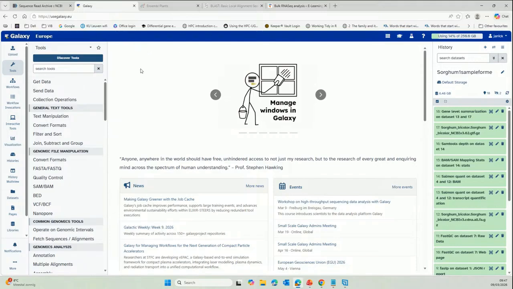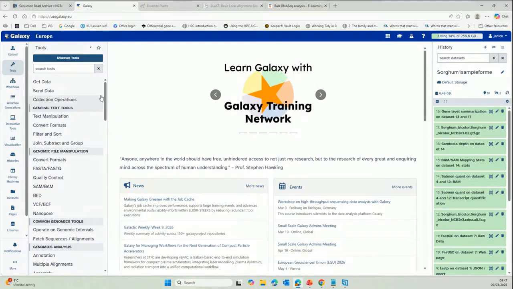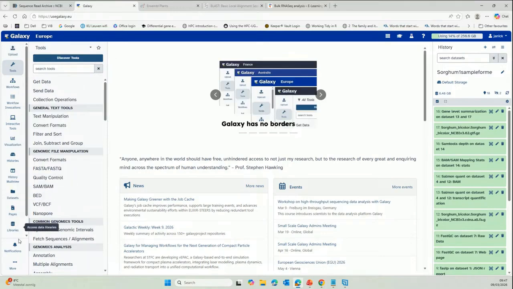So, how does Galaxy work? Well, as I said, it's a graphical user interface. It's divided in three parts. So we have the part here on the left, we have the middle pane, that's the biggest, and we have the part here on the right.